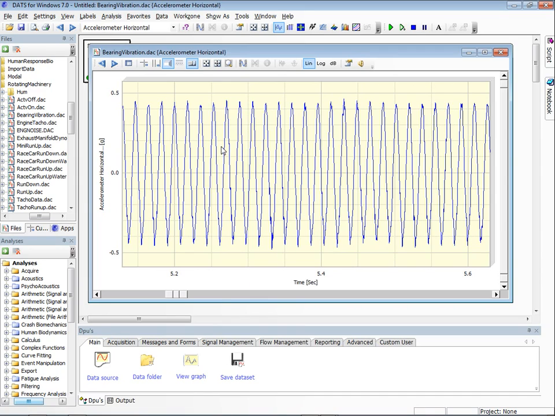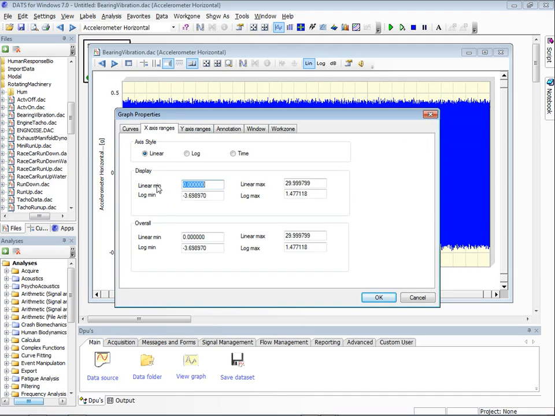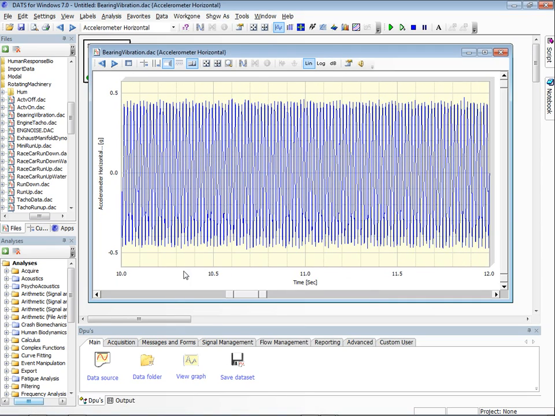The final one we have is if we want to look at a particular section of the data and we know the time we're interested in perhaps. We can bring up the properties for the graph and look at our ranges here. So we may want to look at the data between 10 and say 12 seconds. We do that and we can see now that the graph is zoomed into those times, and that really is how simple it is to scale your data in DATS.